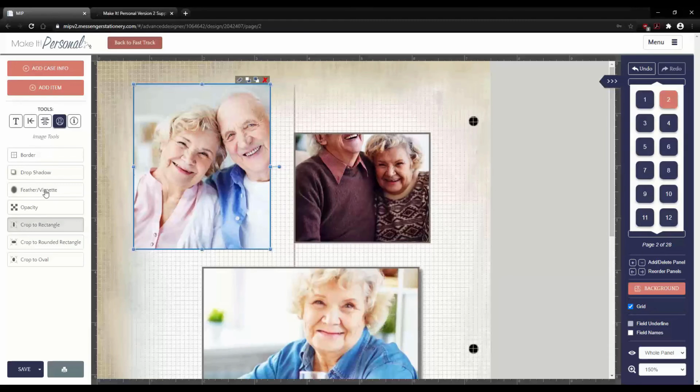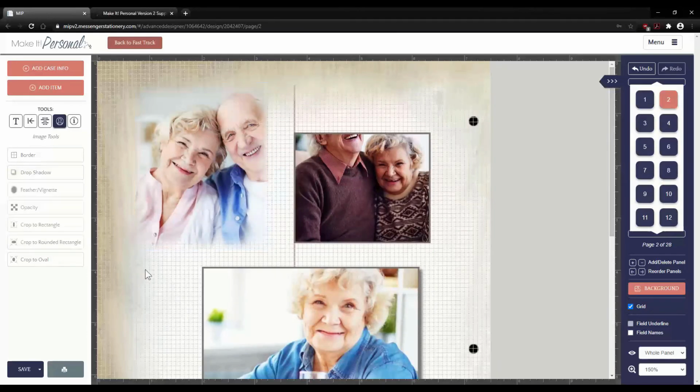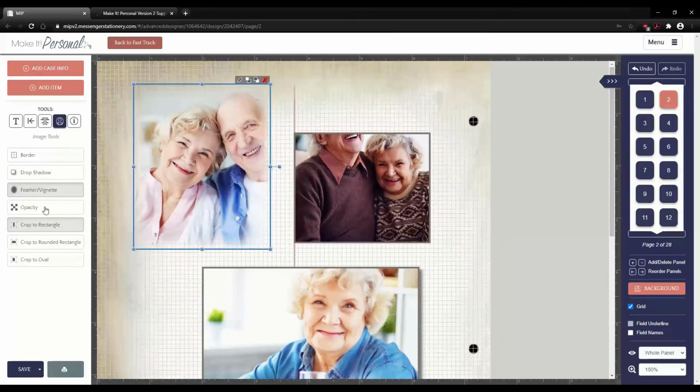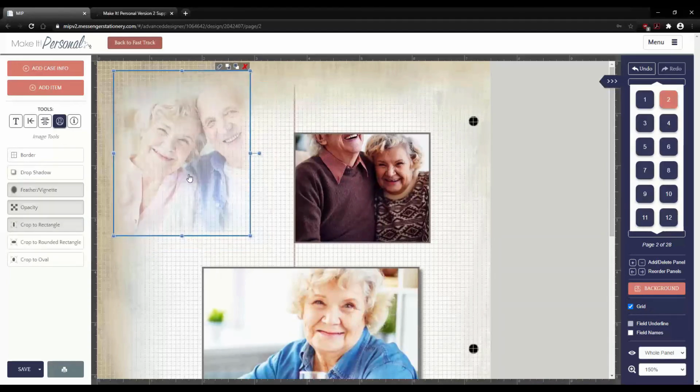Let's look at the feather vignette. Now when we look at this, this is the amount of softening that it'll put on the edge of the photo from the outside going in. So you can turn up the feather, and then it softens it up from the outside moving inward. And then the opacity of it, this is what gives it that kind of ghosting or watermark effect. Right now it's not opaque. We can turn down the opacity, and this will give us that kind of ghosting and watermark effect.